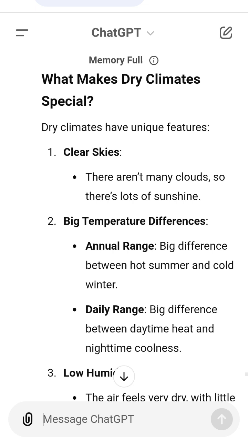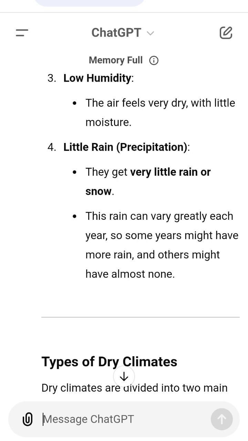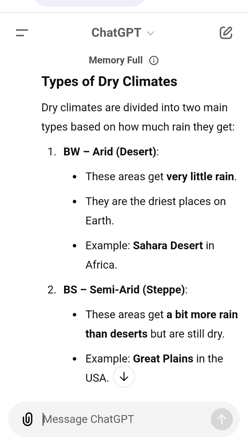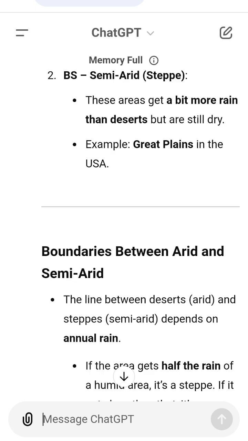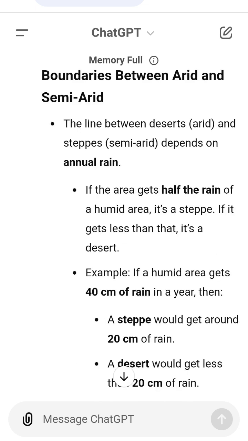2. BWK, cold deserts. These deserts are cooler and have cold winters. Example, Gobi Desert in Mongolia, which is cold in winter but still dry. 3. BSH, hot steppes. Warm or hot semi-arid areas near the tropics. Example, savannas in Africa where it's warmer but not as dry as a desert.